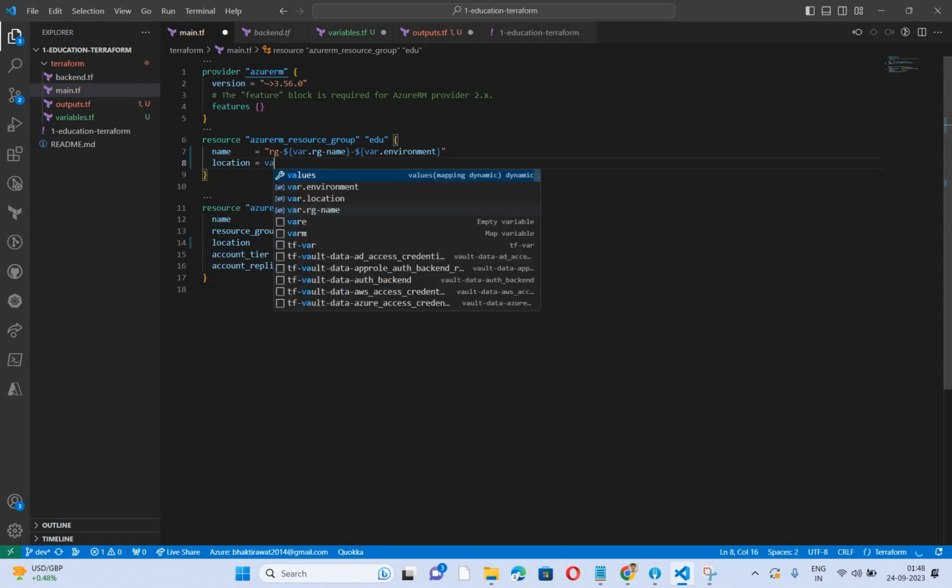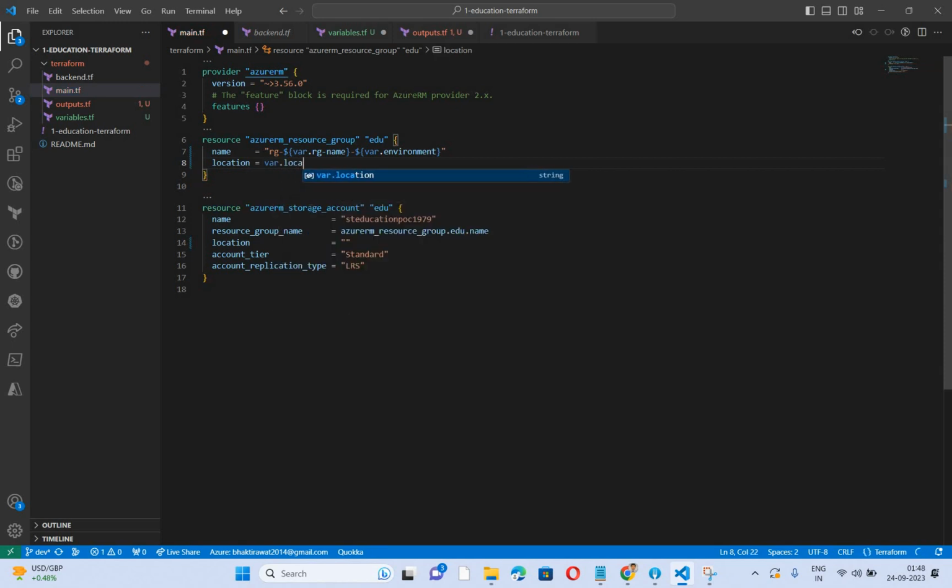So this is your location, right? Here also, if you want to use the location, then define it, var.location. Okay. These are the input variables which we used with these two resources.